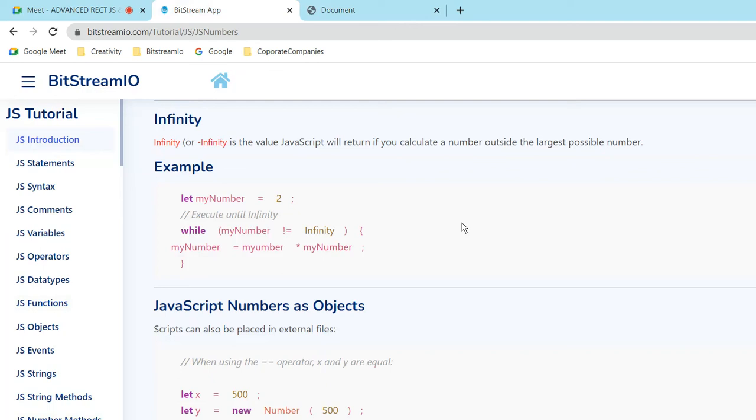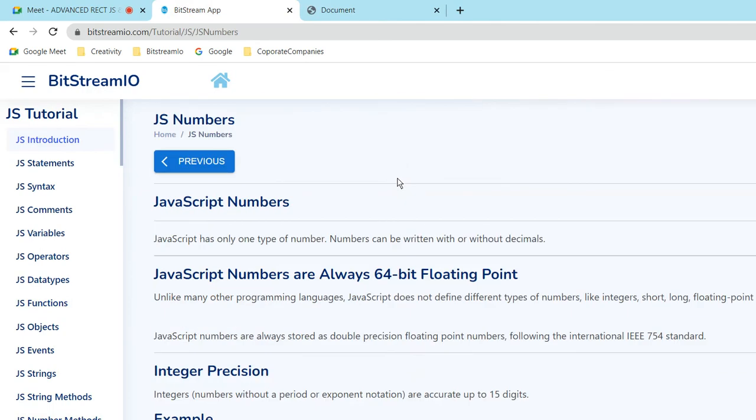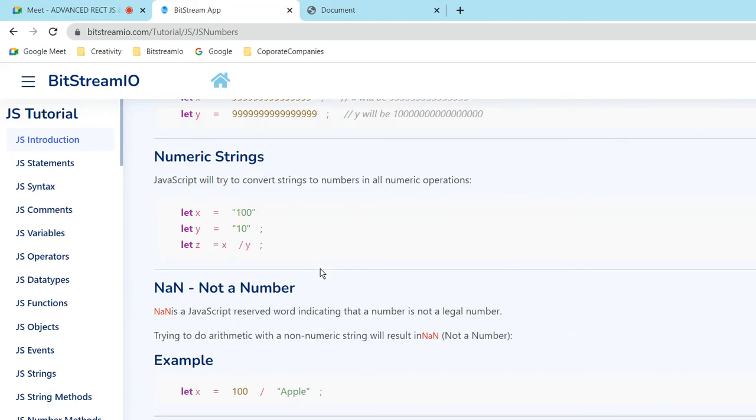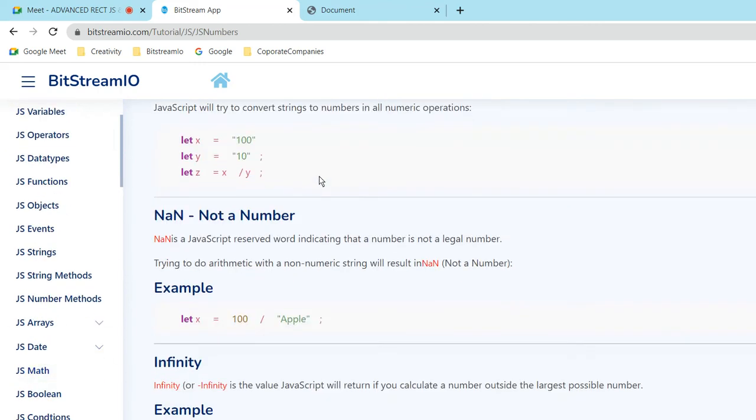What is a number? JavaScript number, so I don't want to go deep here. As I explained for strings, this is related to number. You just go through it, and if you have any doubts, you can ask me.